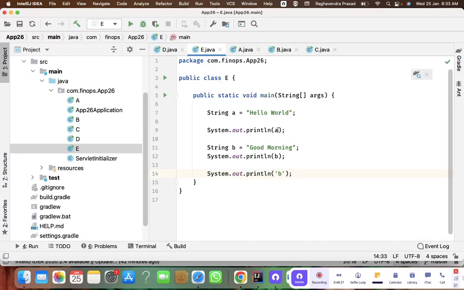Because here we are printing A. What is the value of A? The value is hello world. And we are printing B, which is a variable we have. What is the value of B? It is good morning. Here we are putting B enclosed with single quotes, so this will be treated as just B only, as a static or fixed text. Clear?